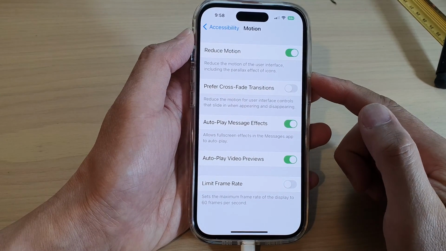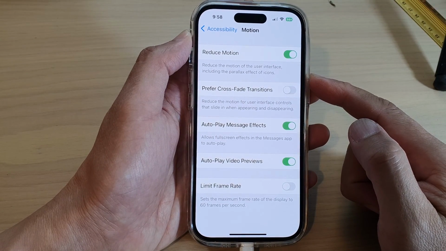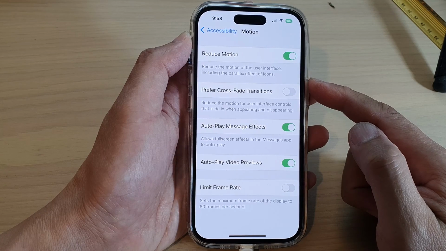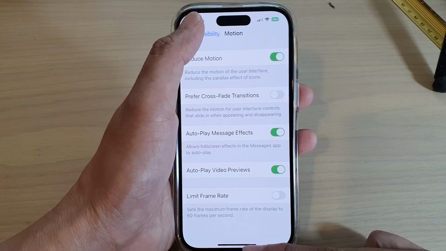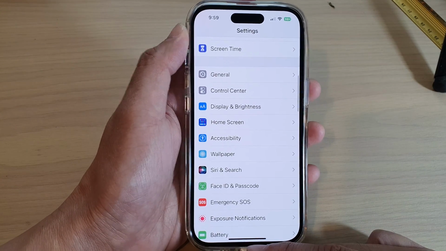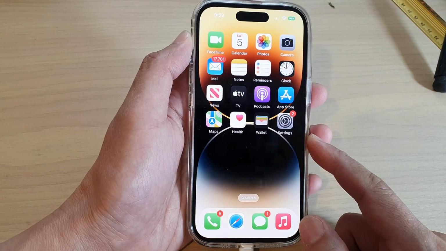How to reduce the motion of the user interface, including the parallax effect of icons on the iPhone 14 series. First, let's go back to the home screen by swiping up at the bottom of the screen.